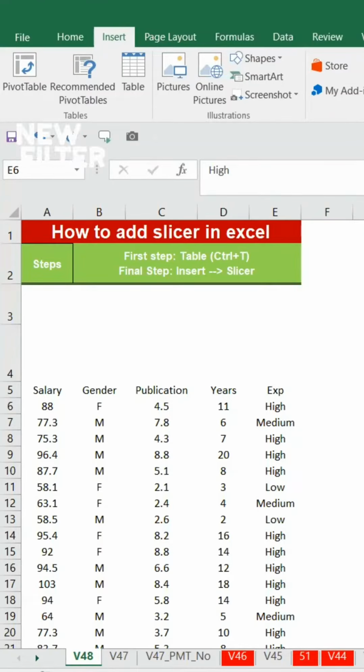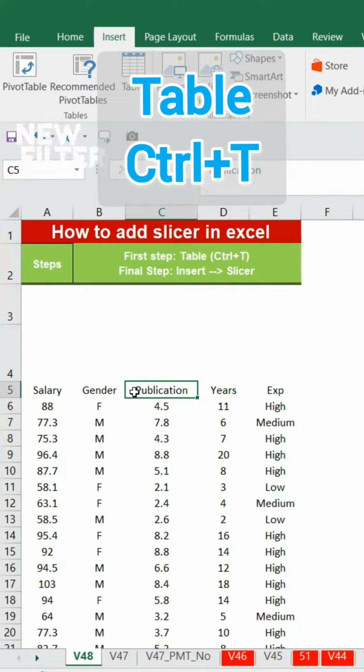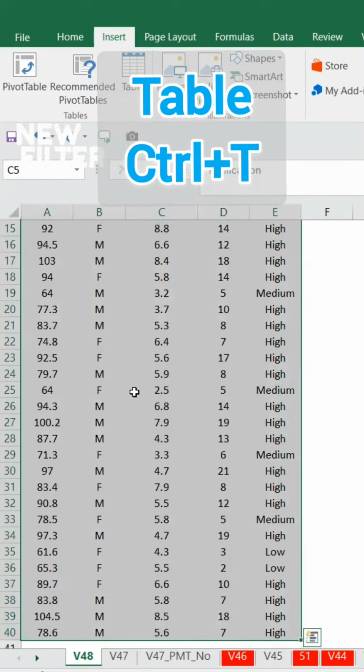How to add the slicer in Excel? Only two steps to be followed. First step is that you have to create that as a table. That is a prerequisite. And all I'm doing is just selecting the array and pressing Control T.